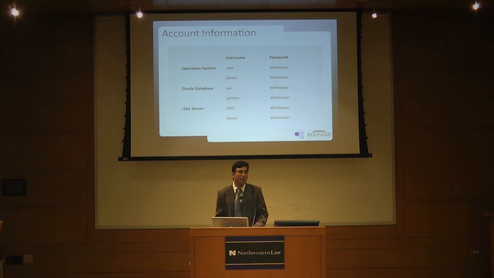Once we start up the VM, all of the account passwords are demo user. For the operating system, when you log in as root or demo, we'll be using demo. It's going to be demo user. The Oracle database system has two admin accounts, one's Oracle. And when you actually log into the web client, we'll be using i2b2 or demo. There are also other accounts created in the Oracle database, like i2b2 demo data, i2b2 metadata, work data, Hive. All of those have the same password of demo user.